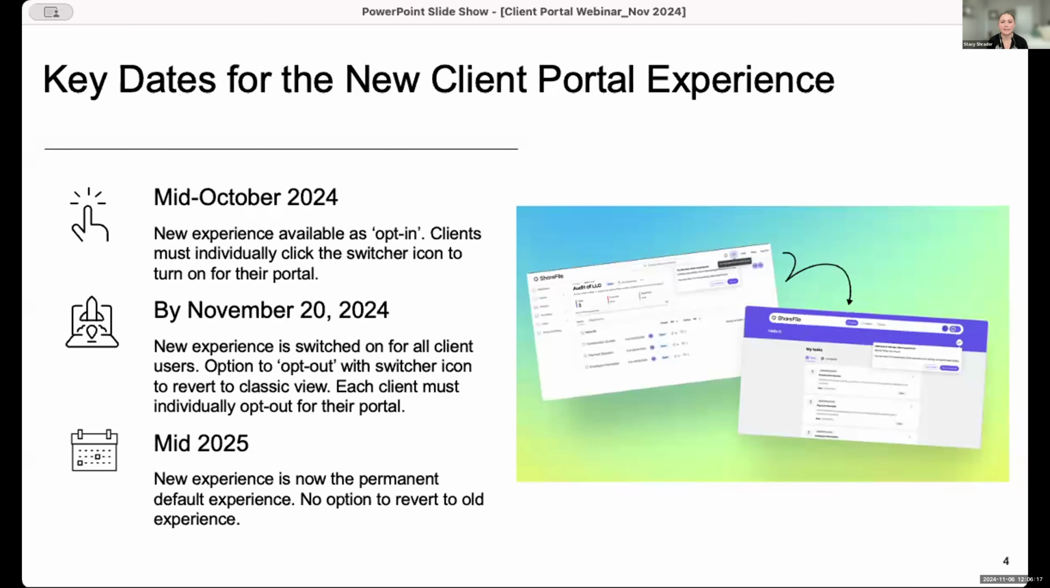Starting with what happened in mid-October, we gave all client portals the new experience, but each client user had to individually opt in to get the enhanced experience. That means employee users or admins can't switch it on for their clients. Client users can do this by selecting the switcher icon on the top right corner of their portal. You can see what that looks like in the screenshot to the right, where that lives, and we'll also show you what that looks like inside of the demo as well if you want to follow along.